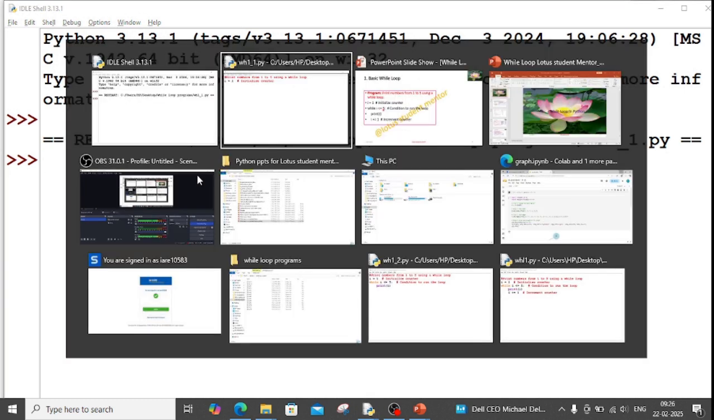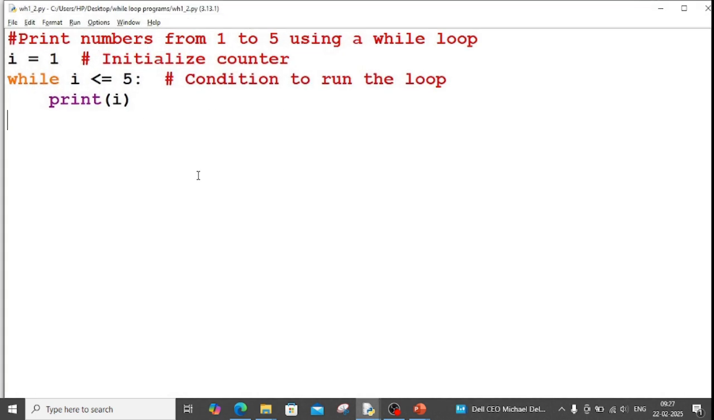Next, suppose we give the condition and print i. Now be very careful here. i equal to 1 is the initialization, and while i is less than or equal to 5 is the condition to run the loop, then print i. Then what will happen here? i equal to 1, now print i, 1 will be printed. Is there any increment? No increment. Be very careful: when there is no increment, the while loop keeps printing 1 infinitely. It enters into an infinite loop.